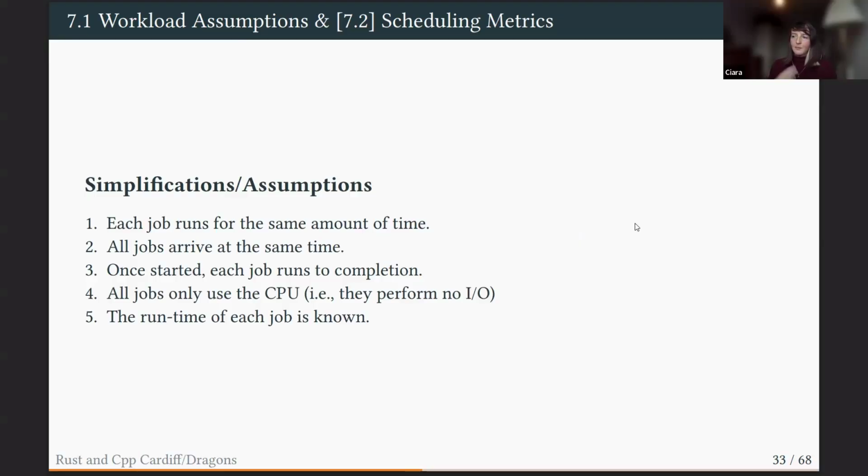There are a series of simplifying assumptions that you can make to start to think about this. First one might be, let's assume that each job runs for the same amount of time, that all the jobs arrive at the same time, and that once started, they run to completion. So we're going to forget about all those syscalls nonsense. Let's also assume that all jobs only use the CPU, which is going to be necessary to run to completion, and that the runtime of each job is known. That last one is obviously often an unreasonable expectation of a program.